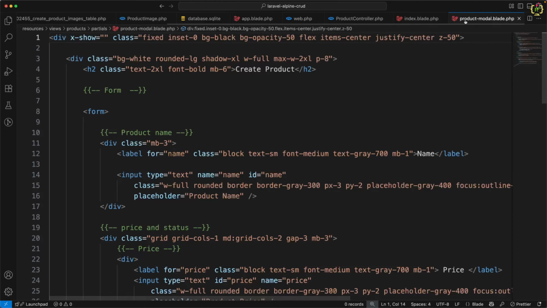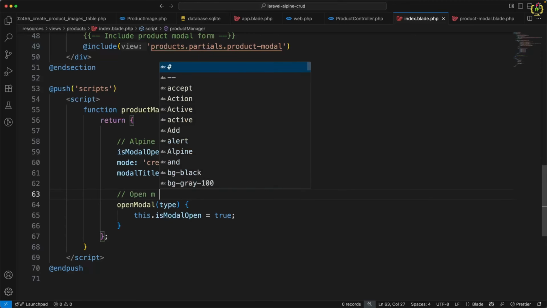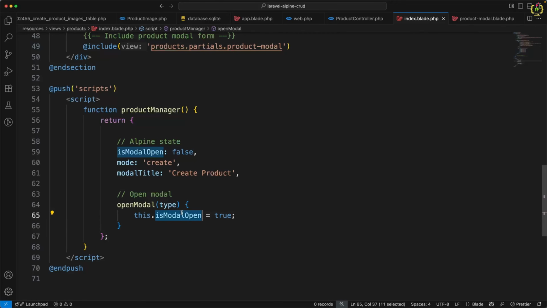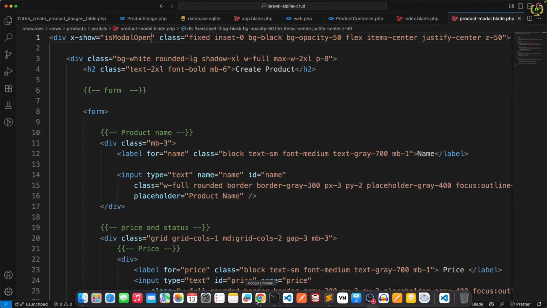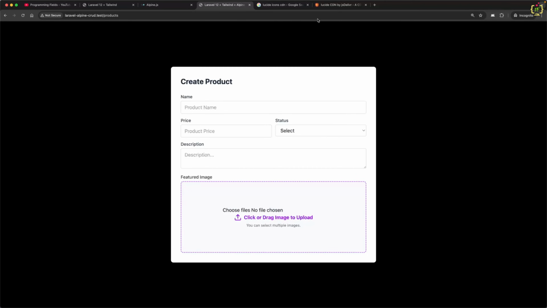And for that, we have already defined one state variable, is model open, and initially it is false. But when we click on the button, this will open model, and here this will set that state to true. So based on this state only, like is model open, if it is true, that will be true. If it is false, that model won't be visible. So now let's pass this state as is model open. Now let's navigate to the browser. And if we click on add product, yes, this model is opened now.